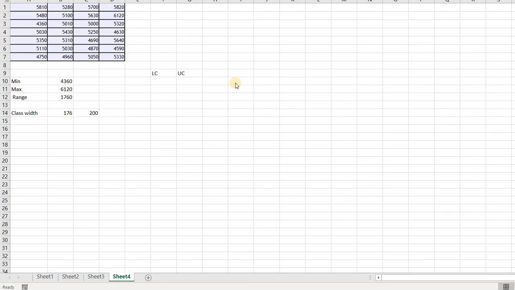Let's construct a grouped frequency distribution table for this set of data. I have my set of data, and I want to construct a grouped frequency distribution table because when I computed the range, it was very big. So that's why I'm constructing a grouped frequency distribution table, although it looks like my data is discrete.